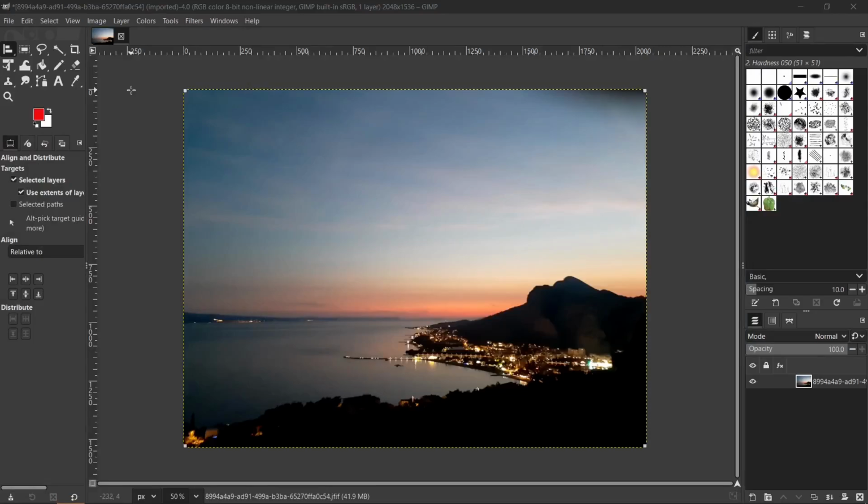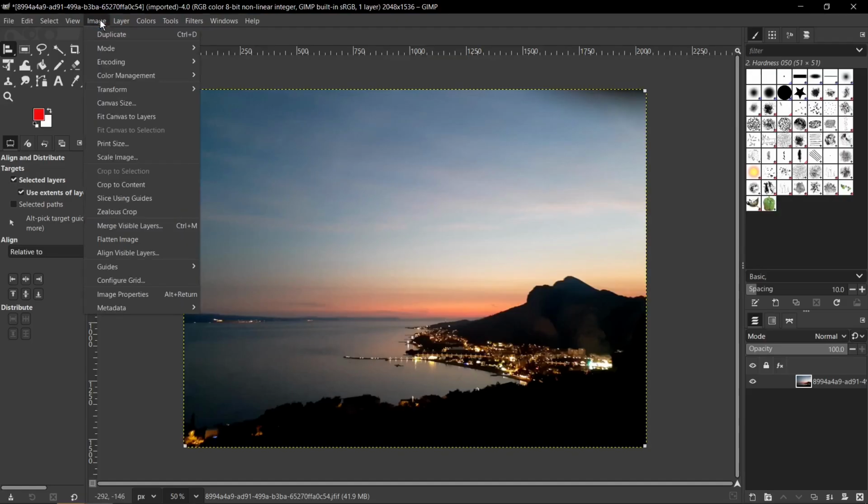Hi, in this tutorial I would like to show you how to add guides in GIMP. So for example, if you would like to add some guides to this project, you need to go to the Image tab on the upper side, and then you need to go to Guides. Here you can select one from 3 available options, but I recommend you to go to New Guide.